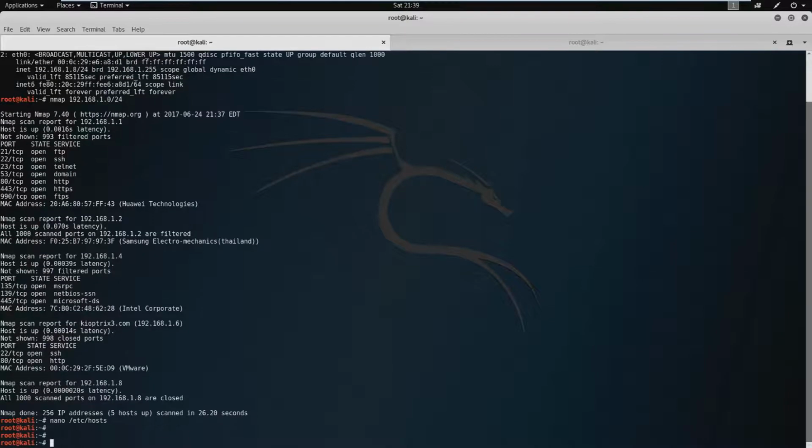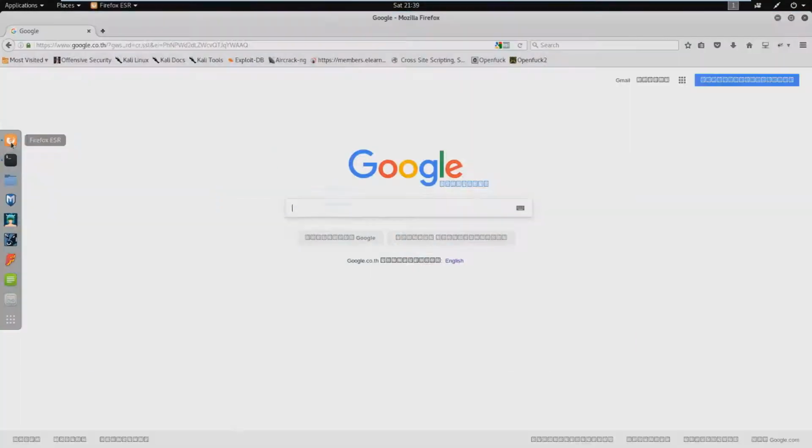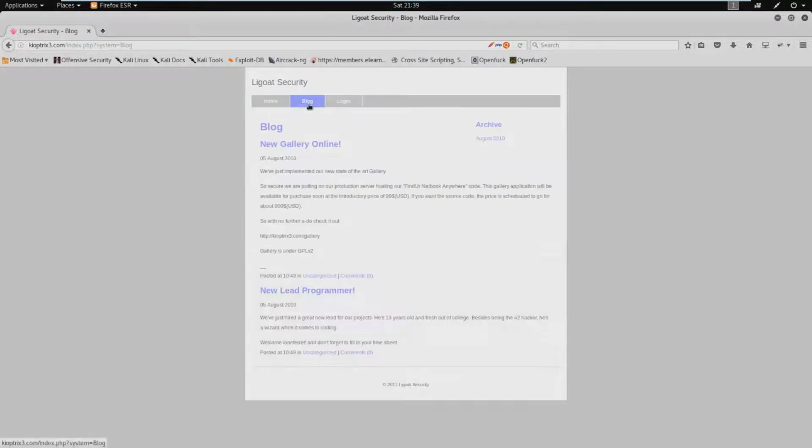That's it. Okay, so we're obviously dealing with a web server here, so the first thing I want to do is check this web server. So we go to kioptrix3.com and we have some sort of blog running here, as it also says blog here.